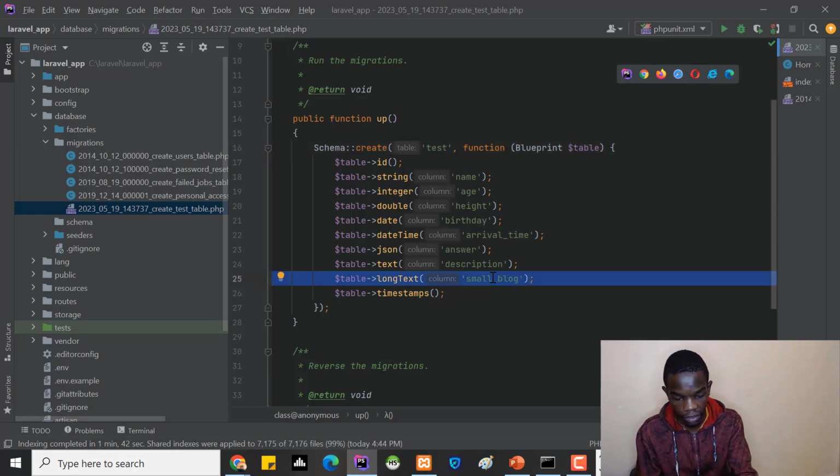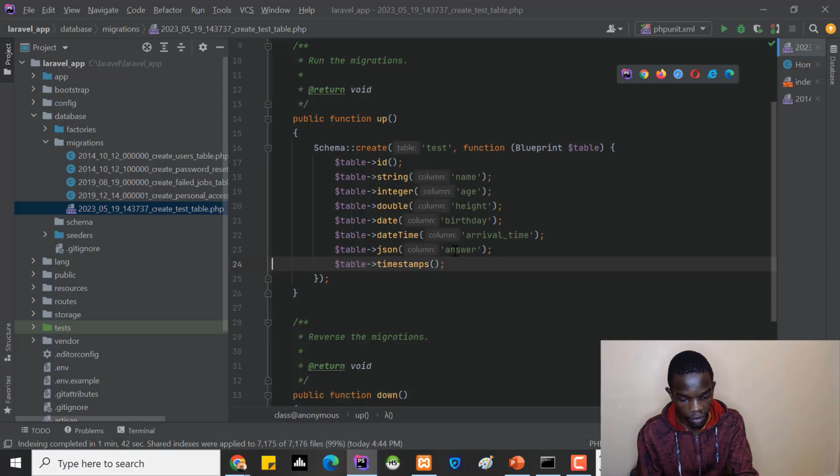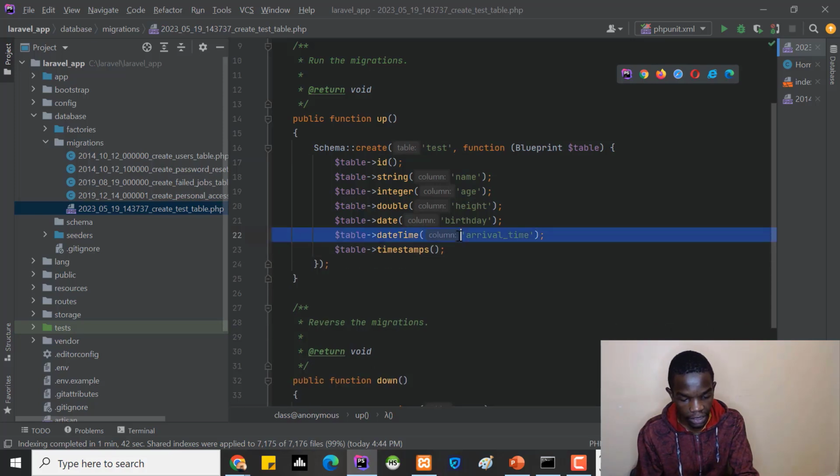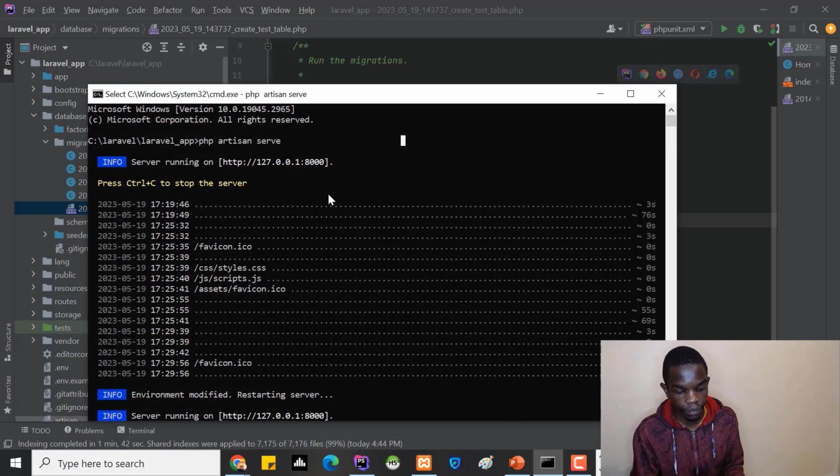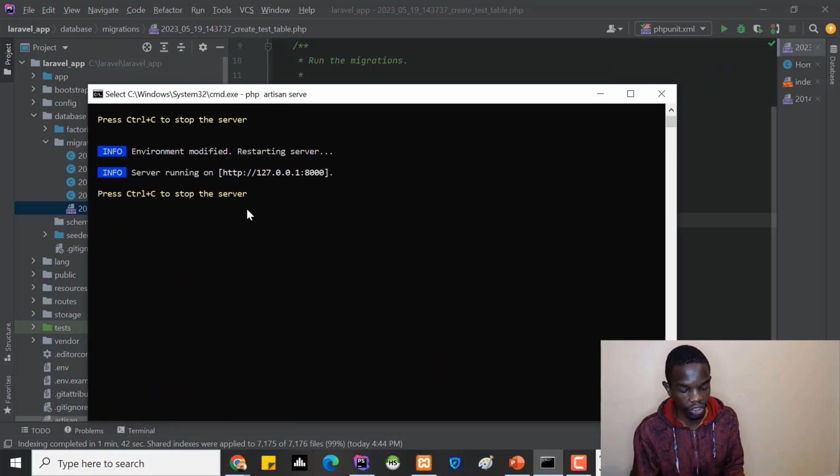So I'm going to remove this long text. I'm also going to remove this text, answer, the time, date, and I'm just going to remain with the name, age, and height. I think that is easy to use. And then, as you can remember, I need to run my migration here.